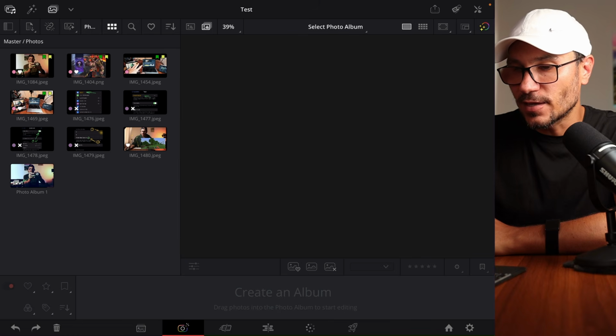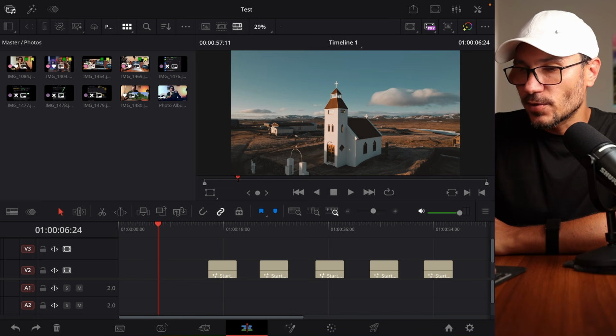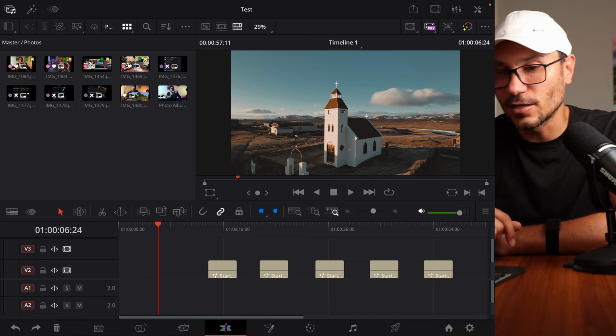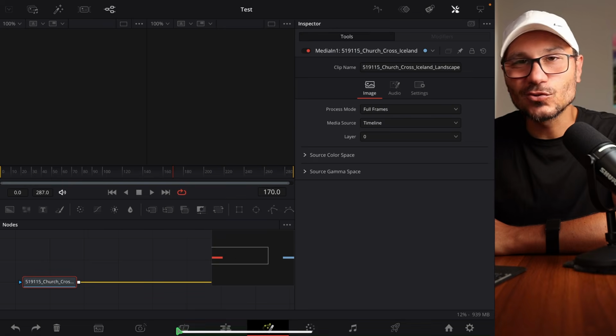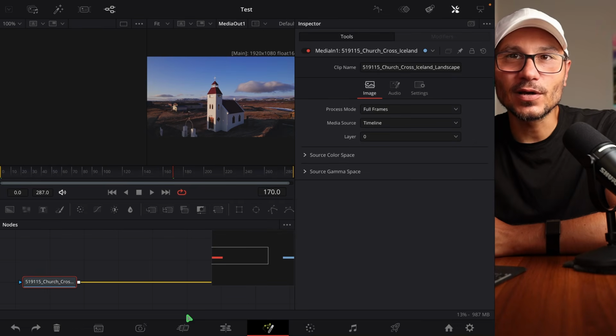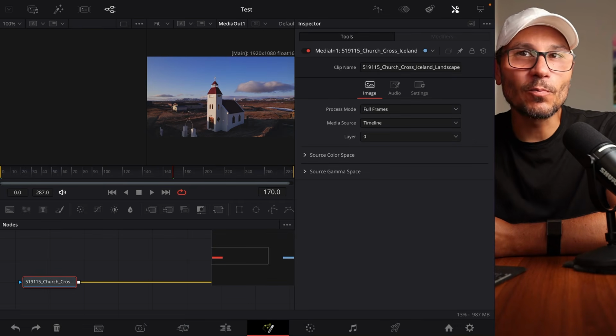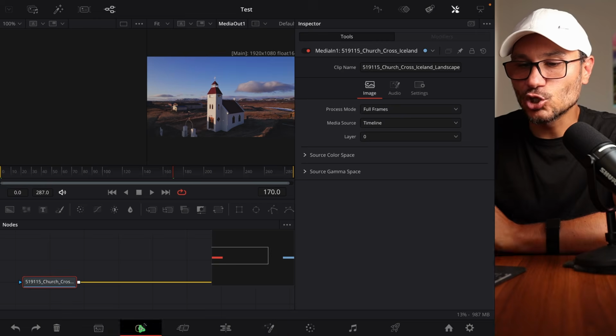We have the cut page, the edit page, the Fusion page, the Fairlight page, the deliver page. As you can see here, I can open all of them. If you want to know how to open them, look at the other video where I also explain a little more about the photo page, but just in short here in this video.